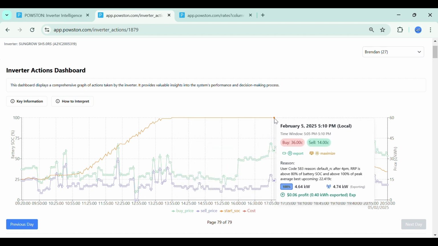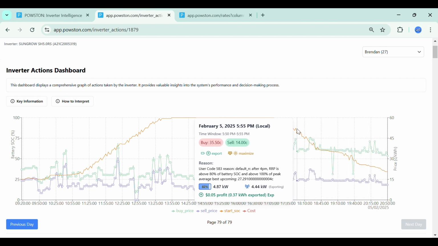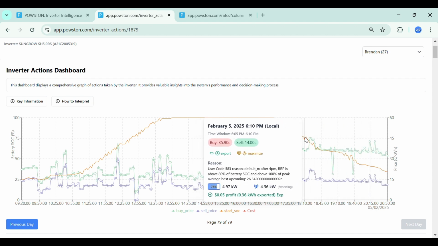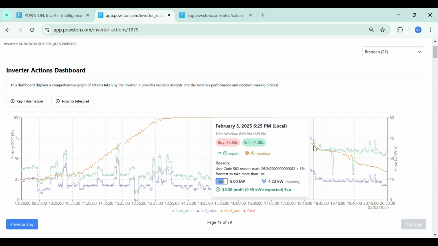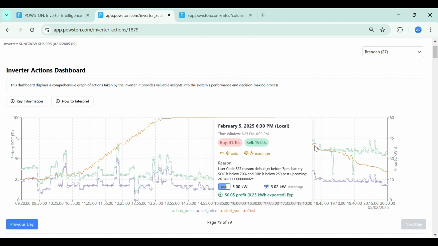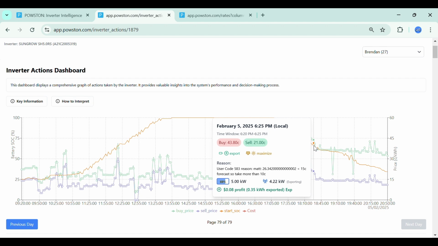Come 5 p.m. my battery was still full, and as I went forward in time, I started consuming that energy myself to avoid the peak prices from the grid, and exporting small amounts of energy when the price was high enough to justify doing that. So you can see for this 5-minute window at 6:25 p.m. I was exporting 4.2 kilowatts of energy, which we estimate would be about 8 cents profit for that time period.